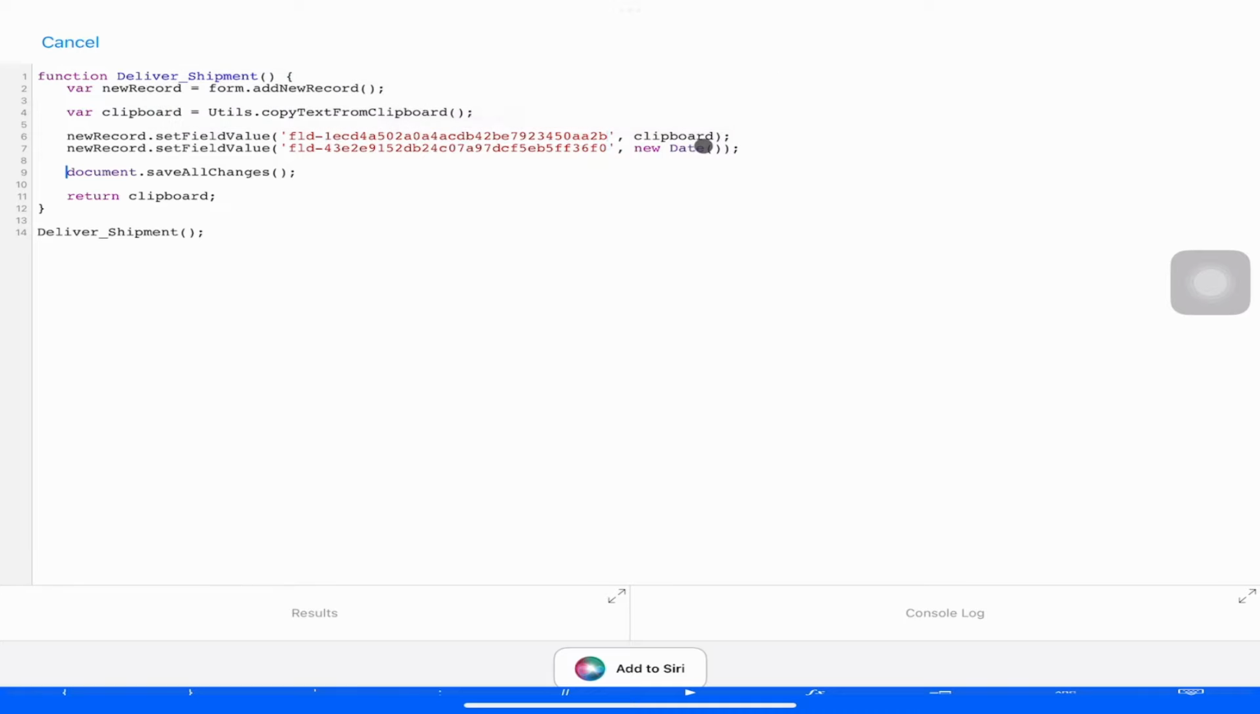There was a receive date field as well. We're going to set the value of that to be the current date. That's what that new date does. We have a document.saveAllChanges, so we tell Tapforms, hey, we made changes, save them for us. We return the value of the clipboard and we hit deliver shipment.